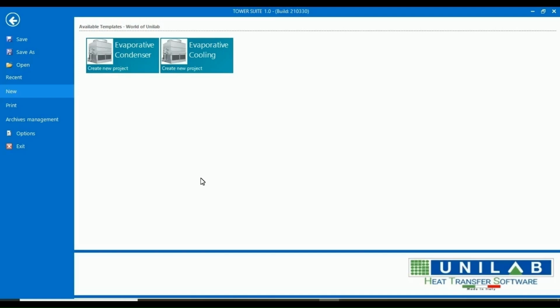Hello everyone. Today we will explore the cooling tower software, as you can see. In this you can see we have two modes, evaporative condenser and evaporative cooling. Today we will learn about the evaporative condenser, and for the evaporative cooling the calculation part will be the same. So let's get started.